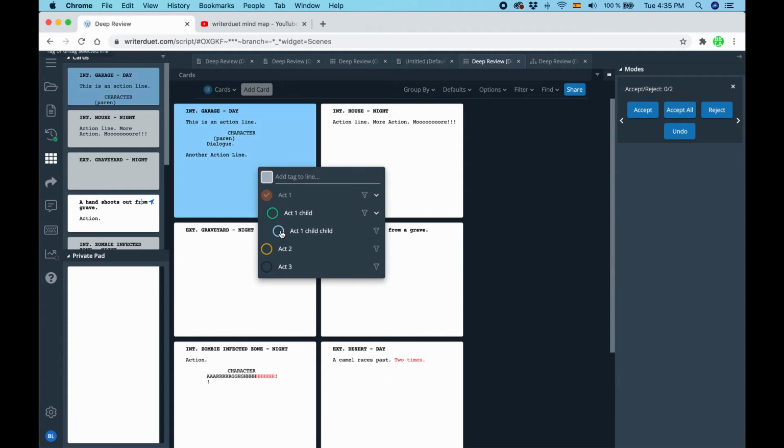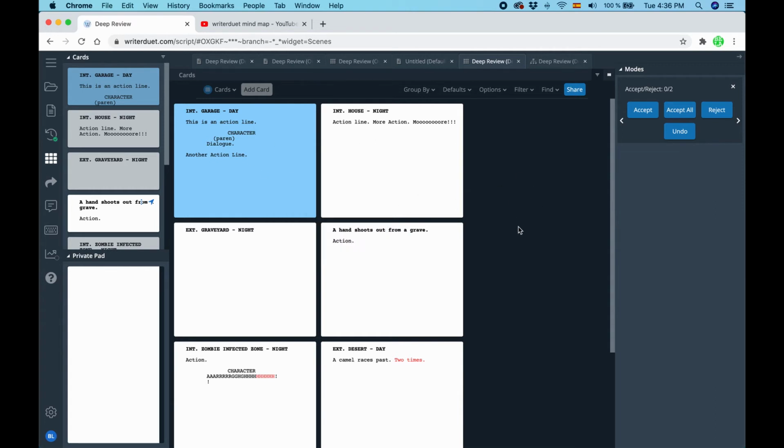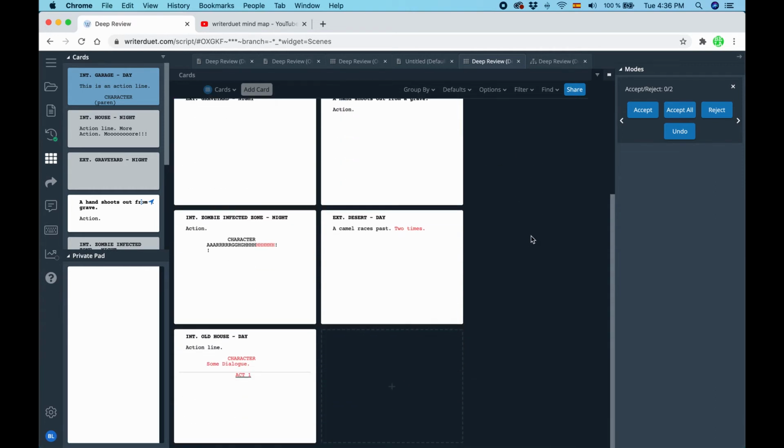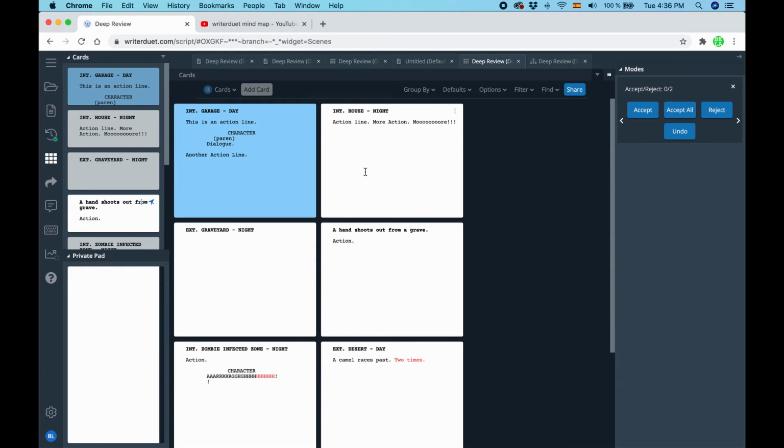But okay, you see the color, and now it's act one child, one level below. So you can use the scene cards if you want and give them colors, which is nice if you want to distinguish them a little bit better. And you also can swap them around here.